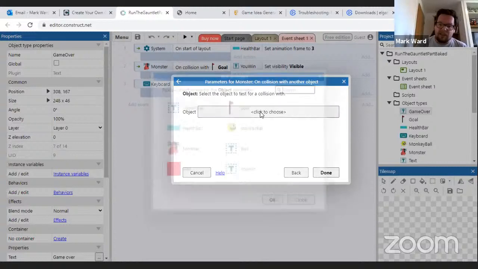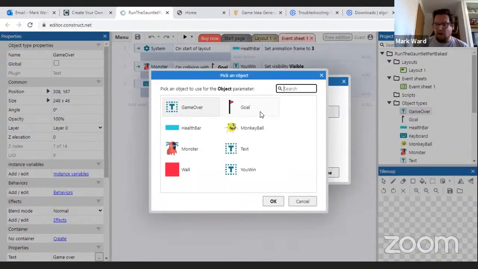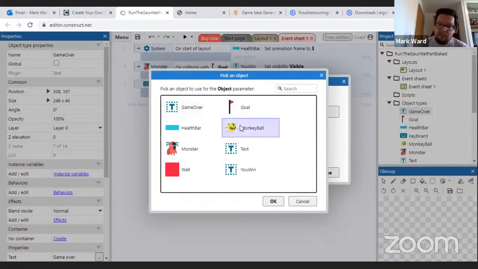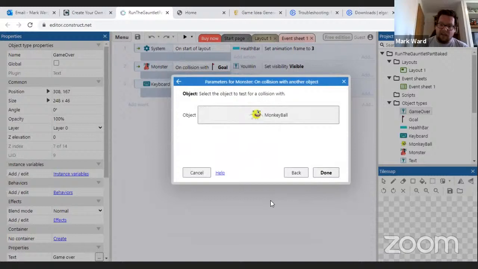So we're going to click to choose our object. Now, all your game objects will appear there, everything that's been set up in your game. So if you wanted another character for the monster to collide with or for something to happen with, you'd have to set that up first before you can set up the rule for it. Okay, but our monkey ball is there. So we can click on the monkey ball and okay. And then we are done for this section.